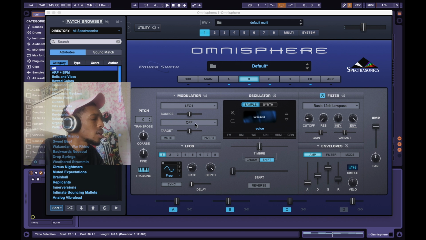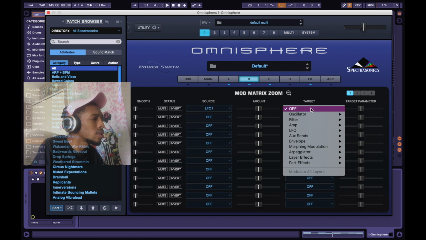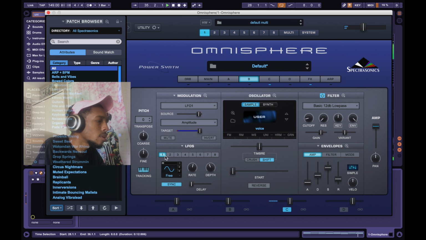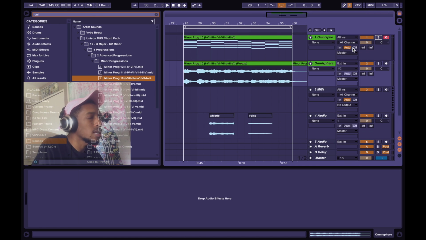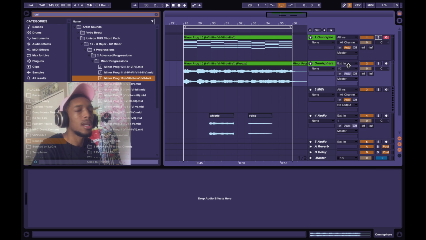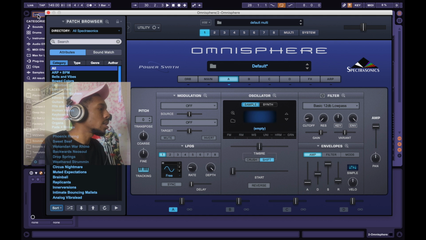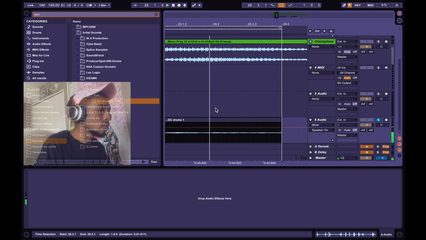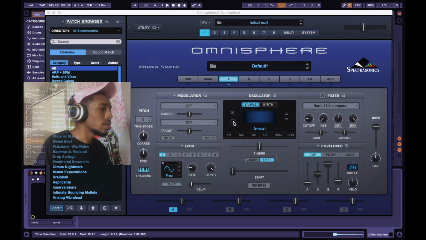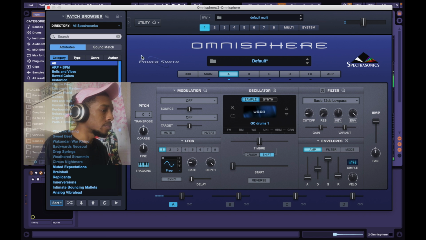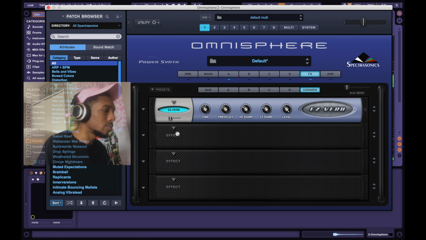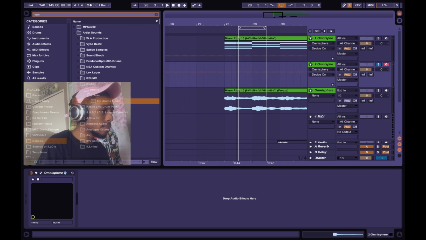Okay, let me do some modulation. Duplicate, flatten. It sounds really electronic, like Tokyo Monster and Machine Drum. That's what it sounds like to me. Any tone would do, any type of tone. That'll work. There we go. Omnisphere sampler is like the best thing ever.